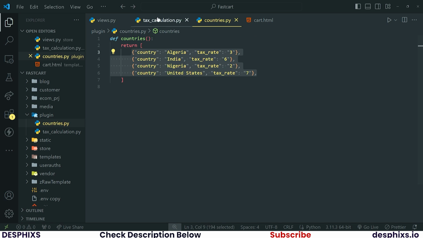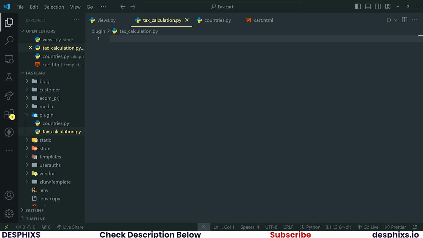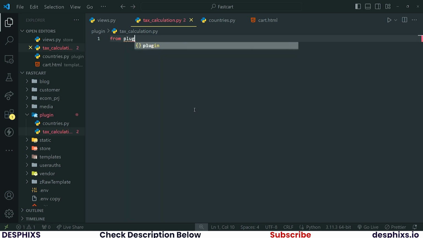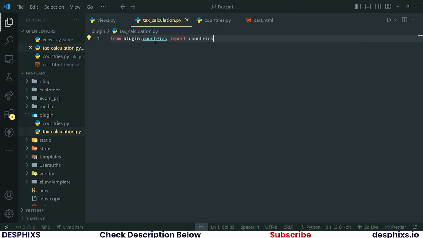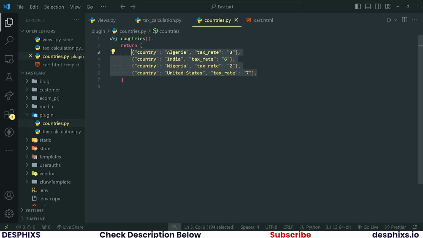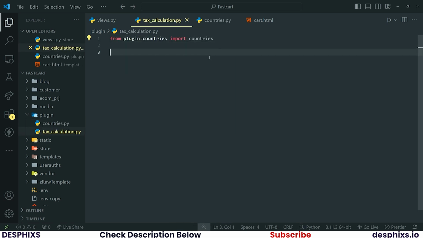Okay, so when you have done this, back in the tax calculation, what we now need to do is firstly import this plugin by saying from plugin.countries, we want to import countries. That is because in the countries.py we have a function named countries. Does that make sense? So when you have done that, let's go ahead and create a new function that should calculate tax for us. So I'll say define tax_calculation. Then this function is going to take two parameters. It will take the country that the user is coming from, and it will also take the order total.